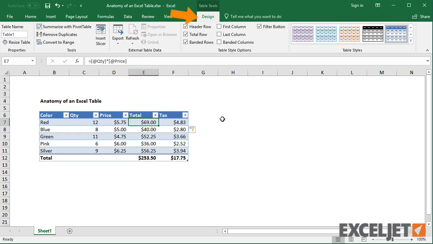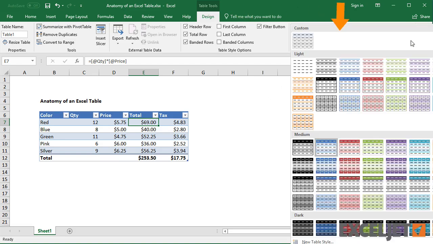Tables can be automatically formatted with table styles. Styles apply uniform formatting to an entire table in one click.